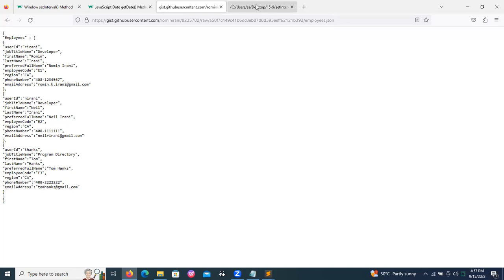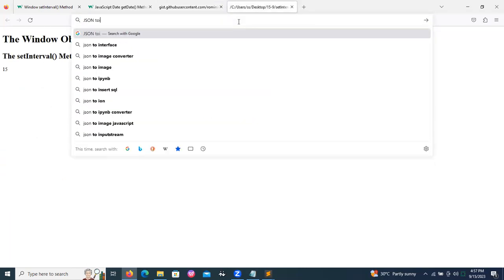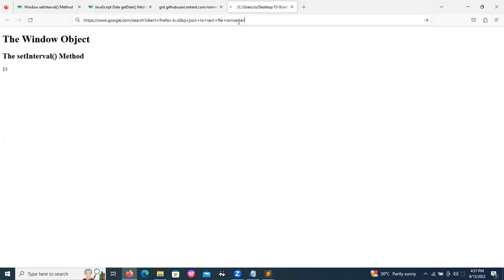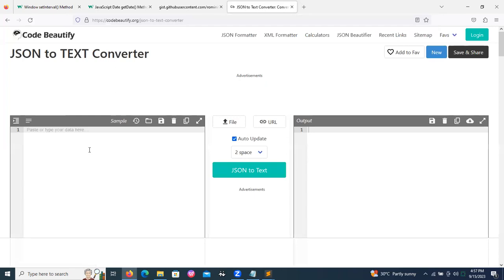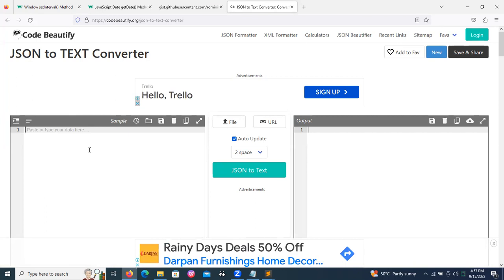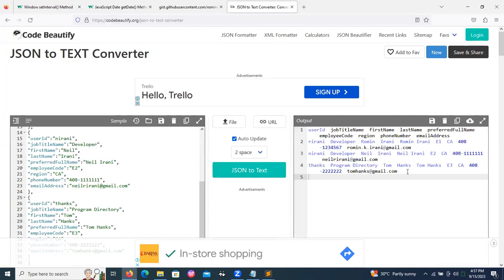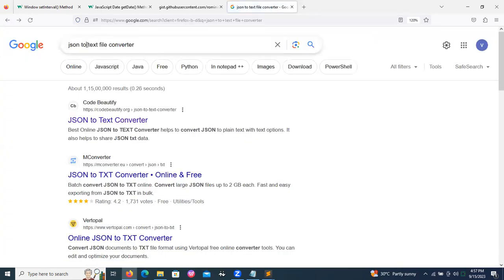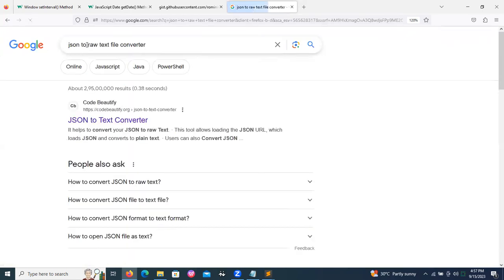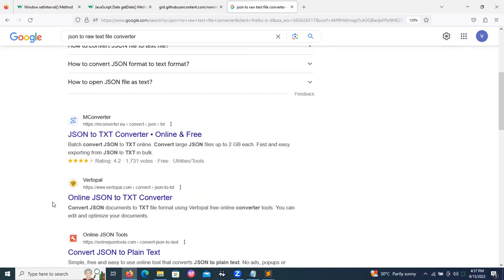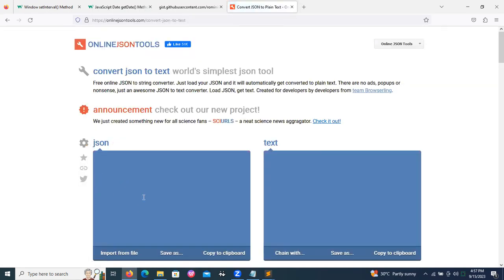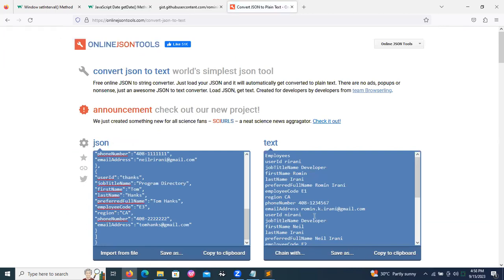Okay, so let me go. JSON to text converter. JSON to text file converter. You can go for that. There is an online editor, a code beautifier. Keep your JSON data here, and this is the text file we got. Okay, no, I want to take raw text. Copy and save the file, whatever JSON we have. No, this is not the right one.